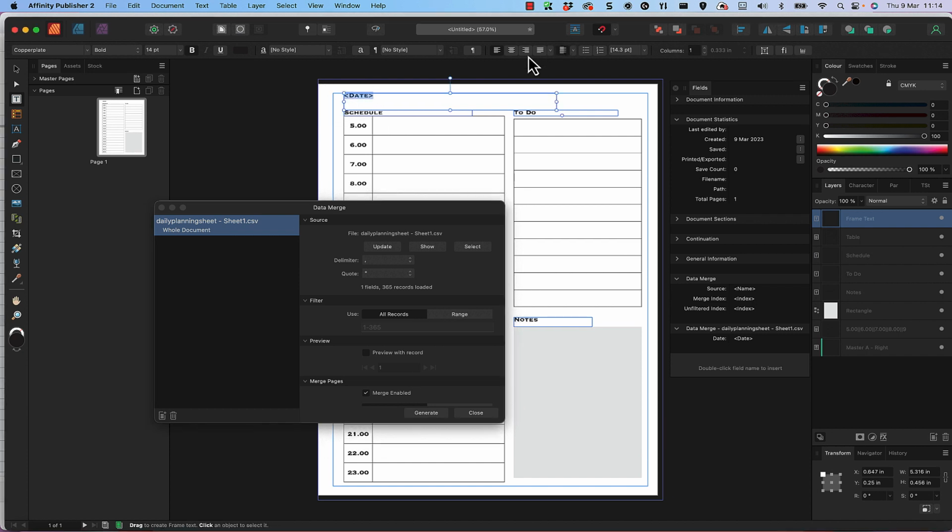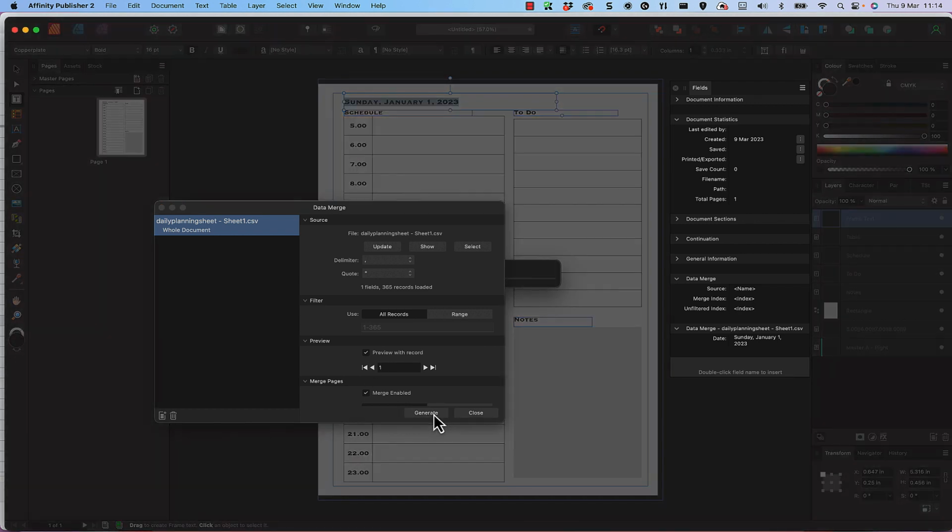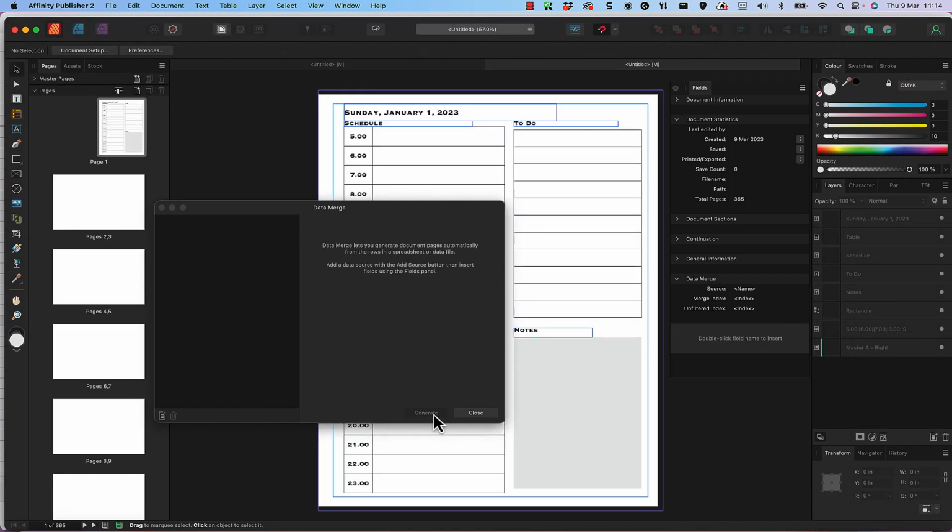And I'd like that to be more in the center. And I think I'll make that a bit bigger. And you can actually preview it by clicking preview there. So you can actually see that everything fits in. And now all I need to do is click generate. And it should generate me another file, which it has.